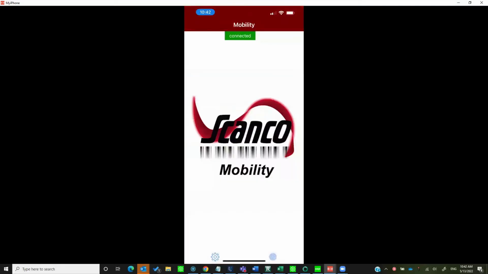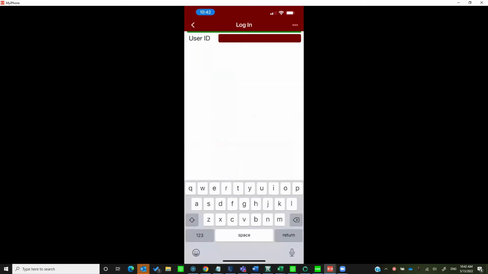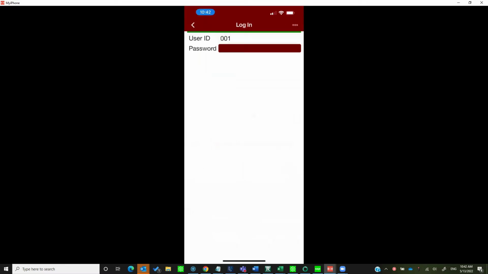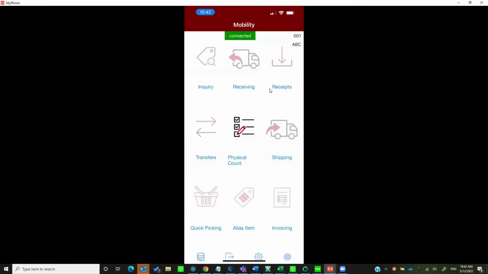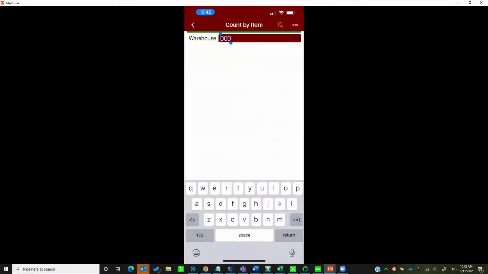So what I'm going to do, I'm sharing an app that's on my cell phone right now. I have the ScanCo Mobility app here, and I'm just going to get logged into it. I'm going to log in, and you're seeing that it's logging into Sage and the company ABC, and you'll see some of the options that I have on the app. One of the things I can do here, I'm just going to show you, is physical count. We'll go into physical count.